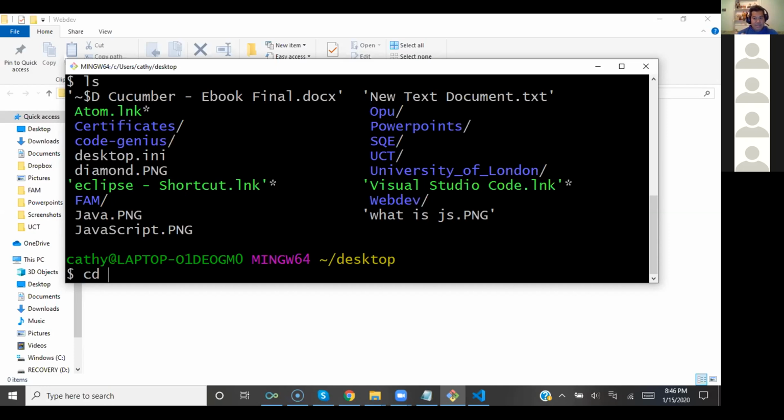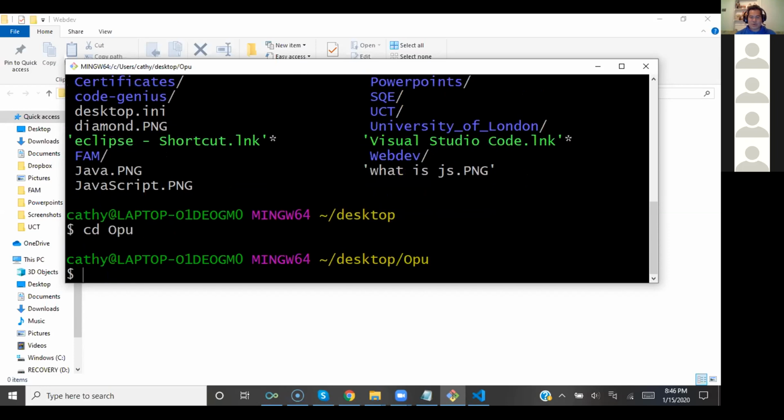Now I can go to OPU. How do I access OPU? I say cd OPU. I can put a slash, it's not necessary, but I can put it. So I'm now inside OPU. Now I can create a file inside OPU. How? I can say touch. Touch means create index.html.